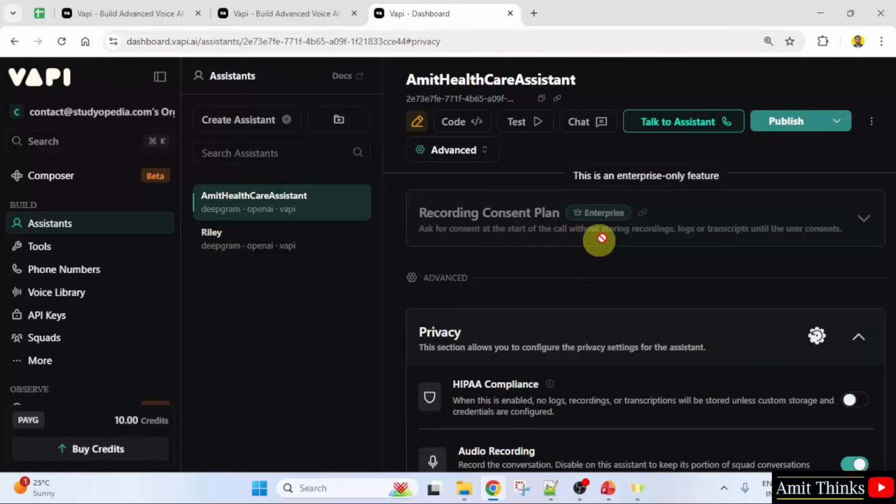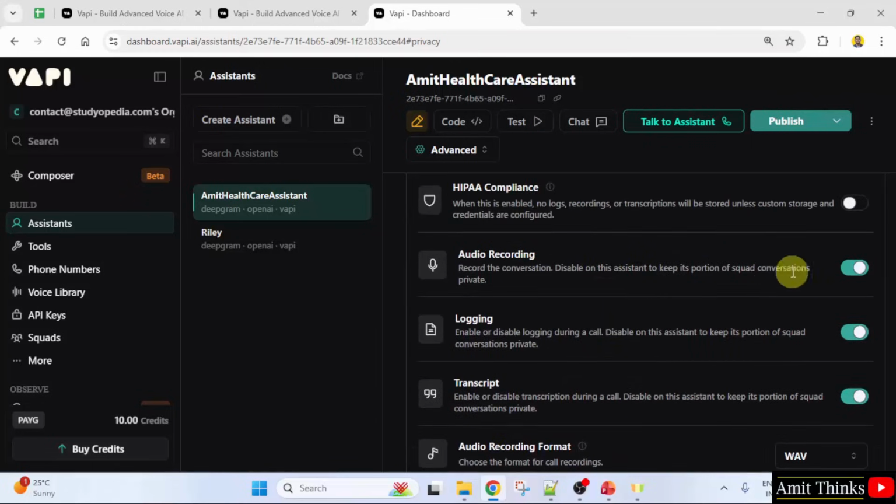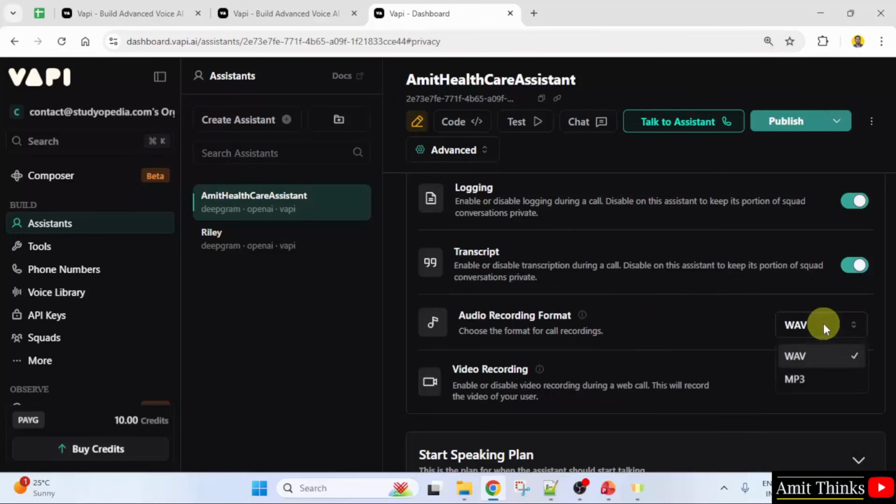Okay, so recording consent plan is an option provided under the paid plan, that is the enterprise plan. This will ask for a consent at the start of the call, and it won't store recordings, logs or transcript until the user consents. But under the privacy option, you have this audio recording option. Okay, this will automatically record the conversation. Here are the logging options. This is the default, that is, it is enabled. The transcript option is also enabled. The audio recording format, you can select WAV or MP3.